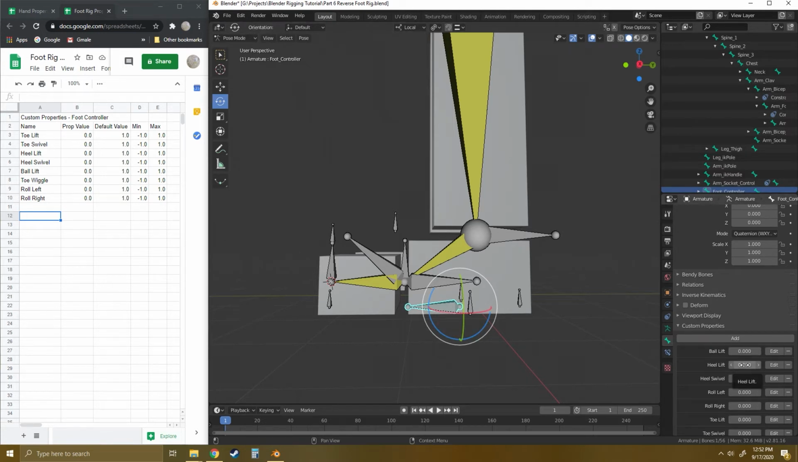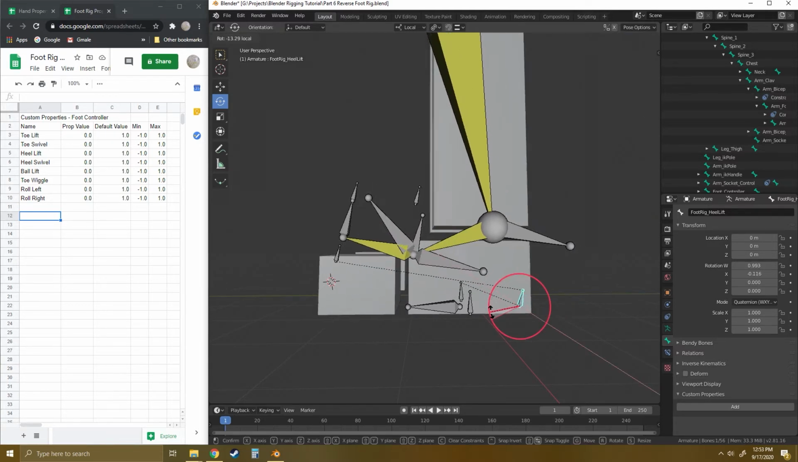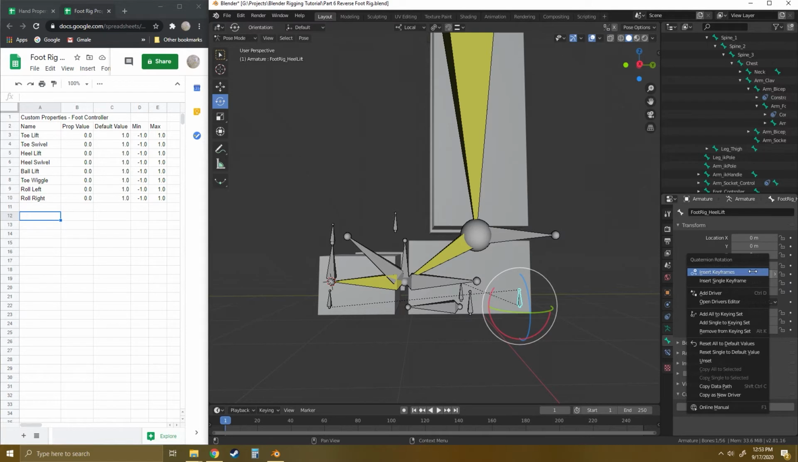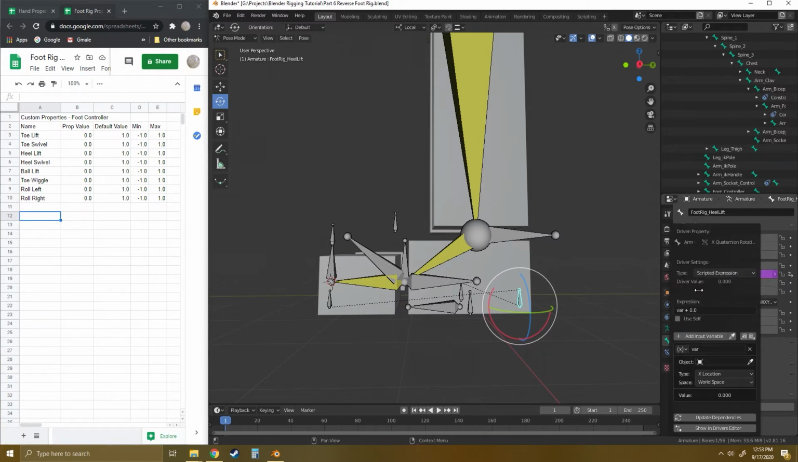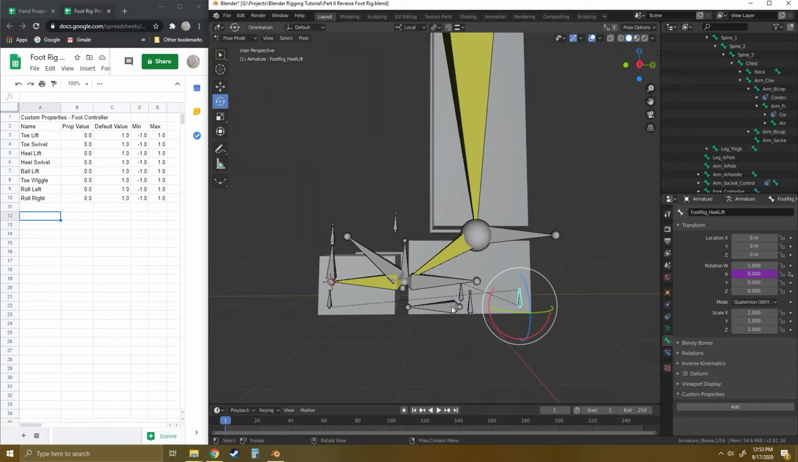So again, you're in here and you're right clicking on this, you're doing copy data path, going to your heel lift, and we can see that we want this to be the X rotation as well. So we'll right click on X rotation, add driver, change this to single property. Property is going to be armature, and then we can paste in our path, update dependencies.